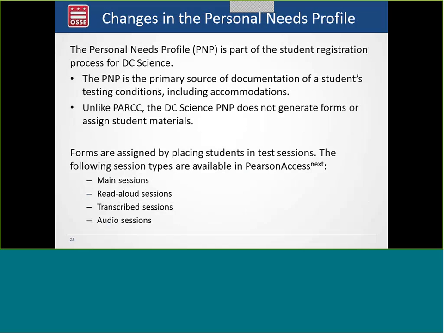DC Science Personal Needs Profile. And these are just going to highlight some changes. The Personal Needs Profile is part of the student registration process for DC Science. The PNP is the primary source of documentation of a student's testing conditions, including accommodations. Unlike PARCC, the DC Science PNP does not generate forms or assign student materials. Forms are assigned by placing students in test sessions. The following session types are available in PearsonAccessnext: main sessions, read aloud sessions, transcribed sessions, and audio sessions.